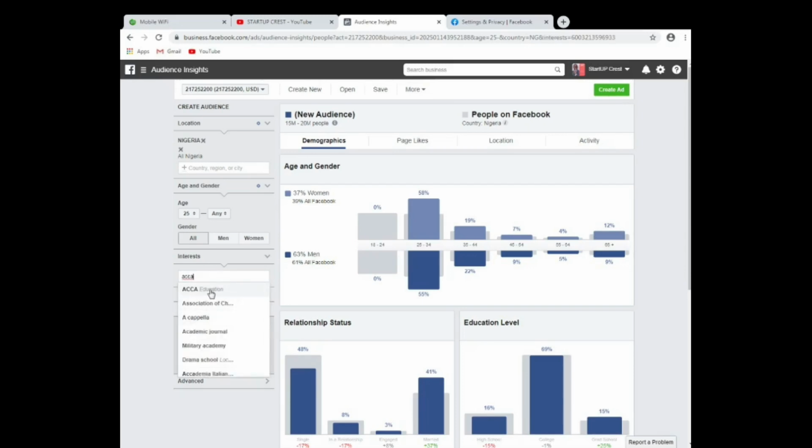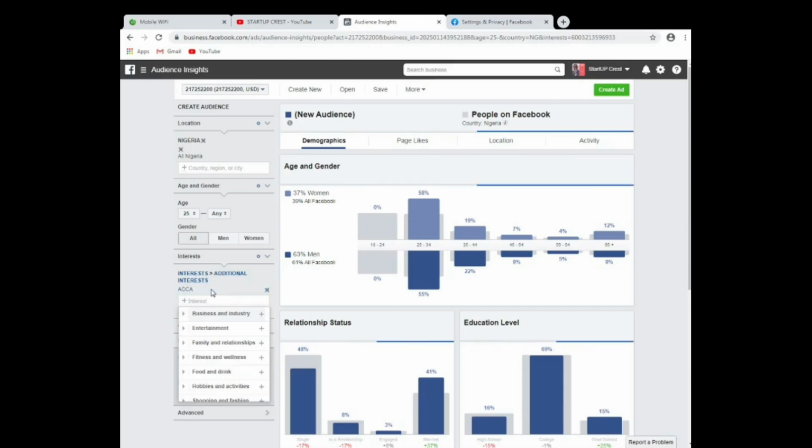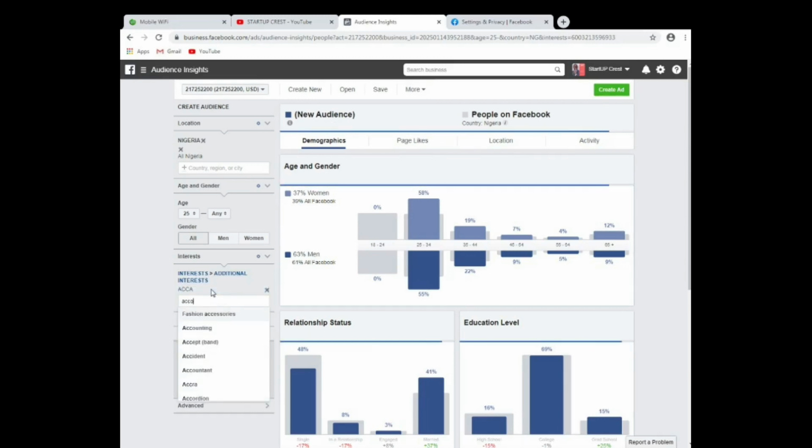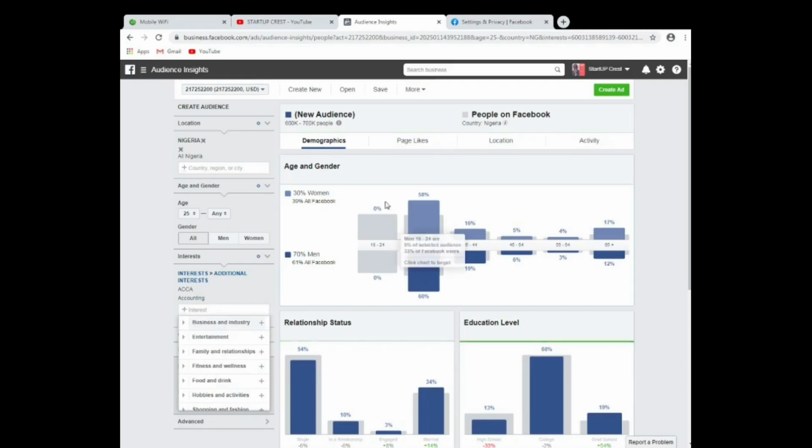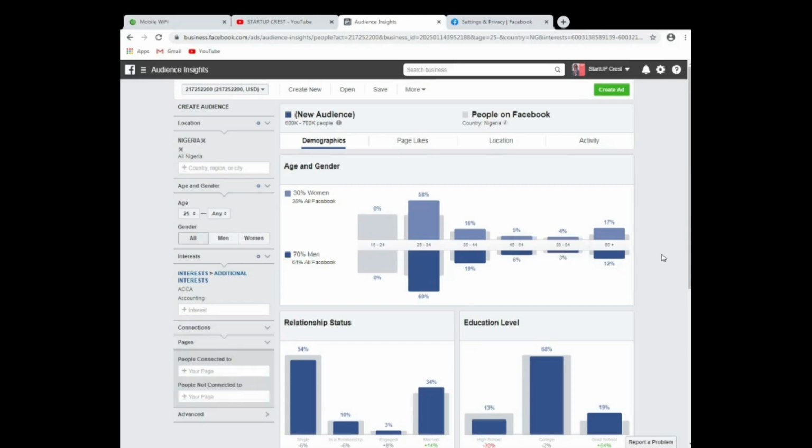Good. ACCA education programs. You can also put in accounting, for instance, since you are interested in people who are interested in accounting. Good. You select this. So this now has opened this data on people who are on Facebook who are interested in ACCA and accounting. So the next thing you need to do is to use this information to build your buyer persona. How do you go about that?